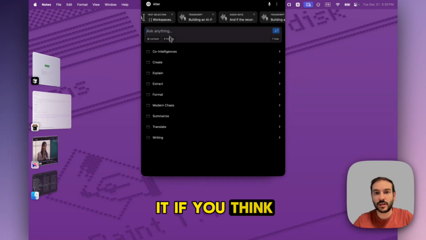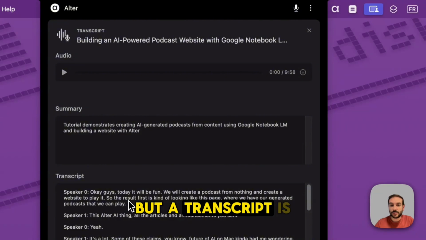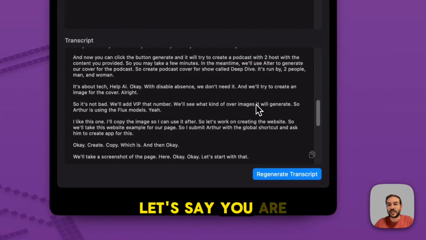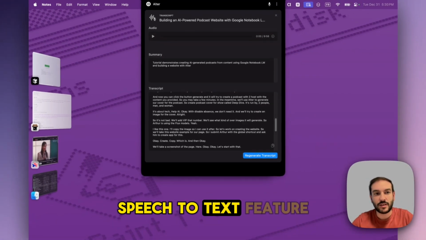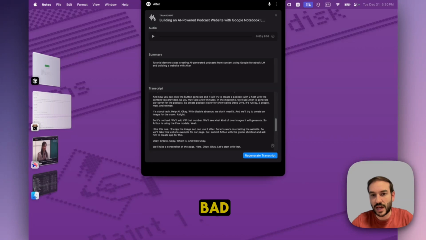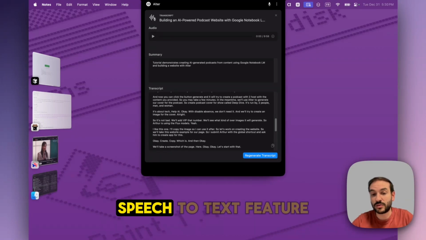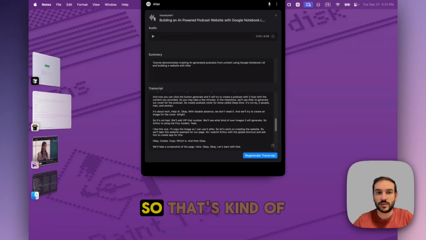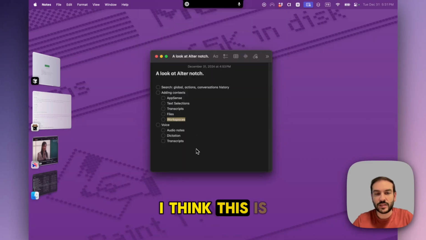If you think, for example, that the transcript is bad, you can regenerate it. Let's say you are using the local speech-to-text features, but the result is bad. Then you can change your settings to use the cloud speech-to-text features and regenerate the transcript to get better results. So that's the kind of thing you can do directly in this interface. I think this is pretty much it.